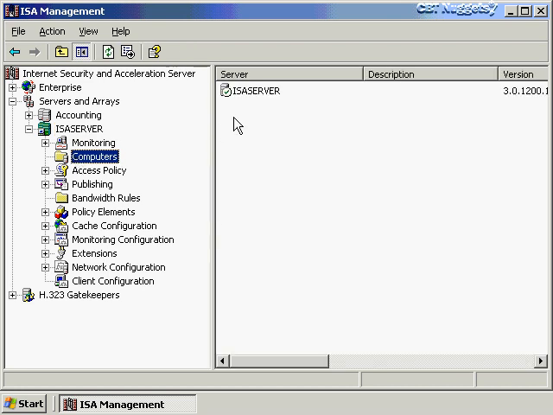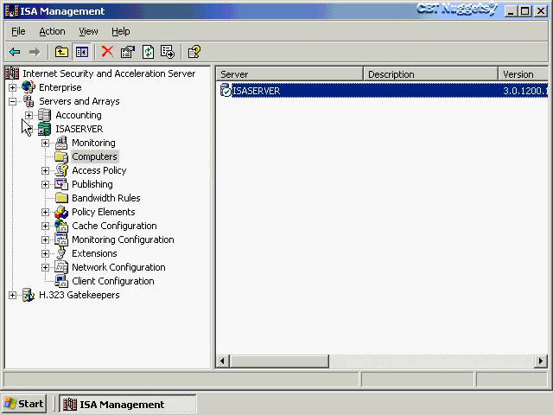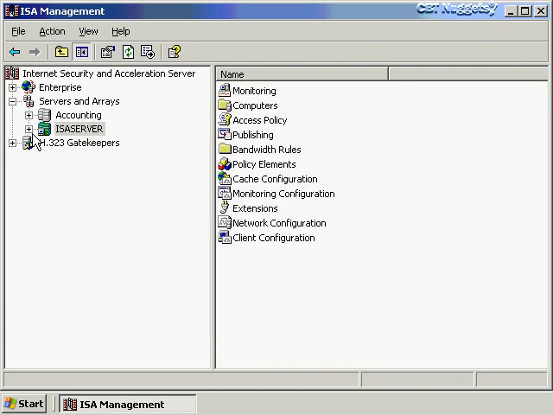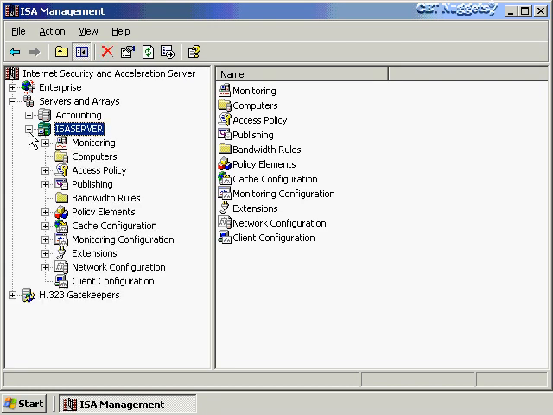The only way that you can move a server from one array to another, for instance, to take this ISA server out and move it into the accounting array, would mean to uninstall ISA server from this computer and reinstall it, and then when it comes up with the option as to what array you would like to be a member of, you would choose the accounting array. Now the initial thought is, wow, that seems really silly. I mean, that seems odd. Well, if you think about it, it kind of makes sense.